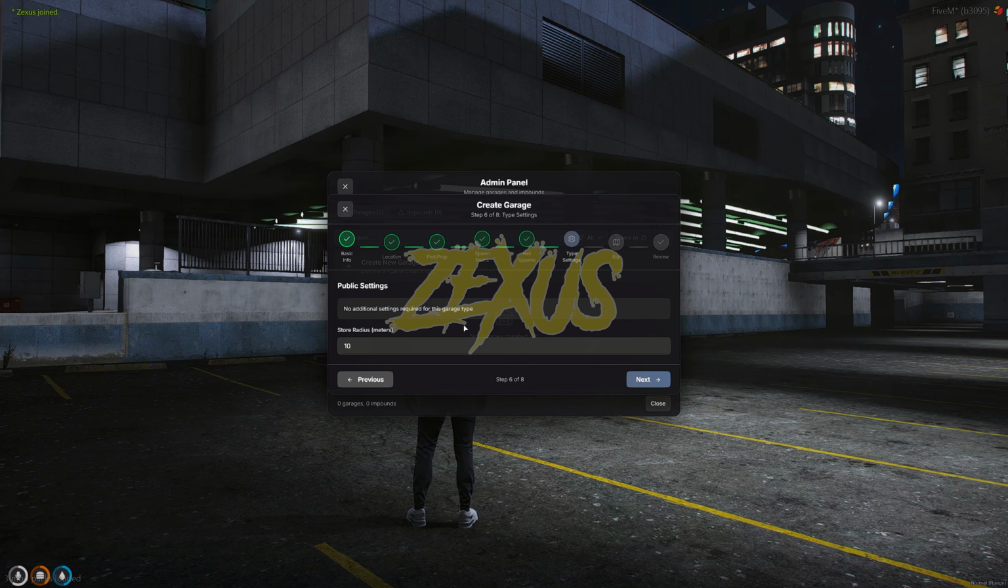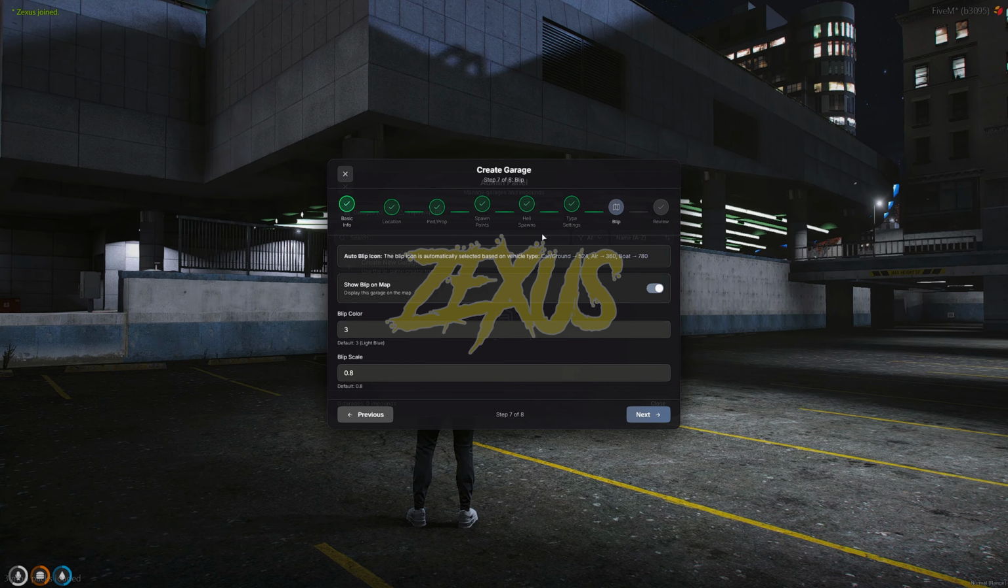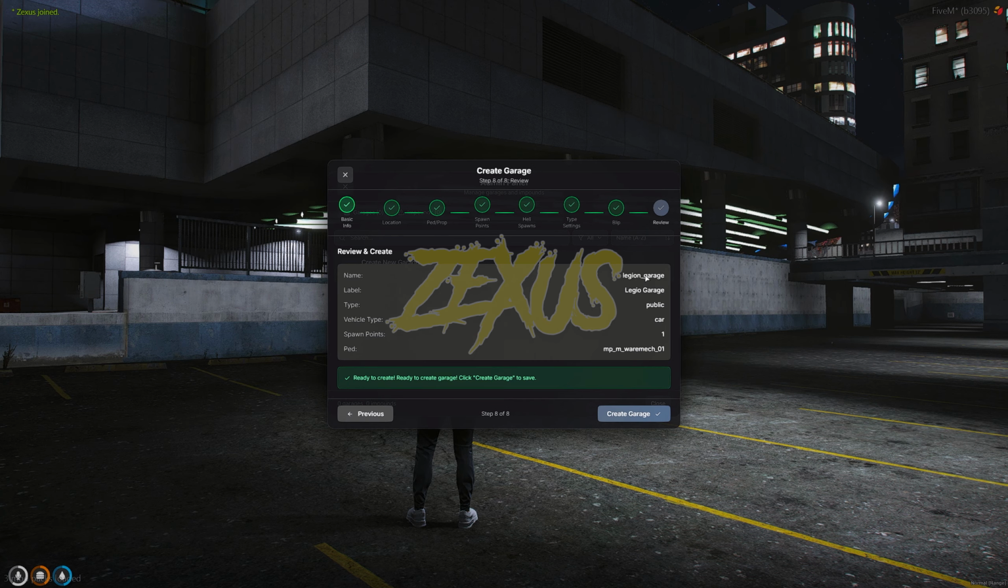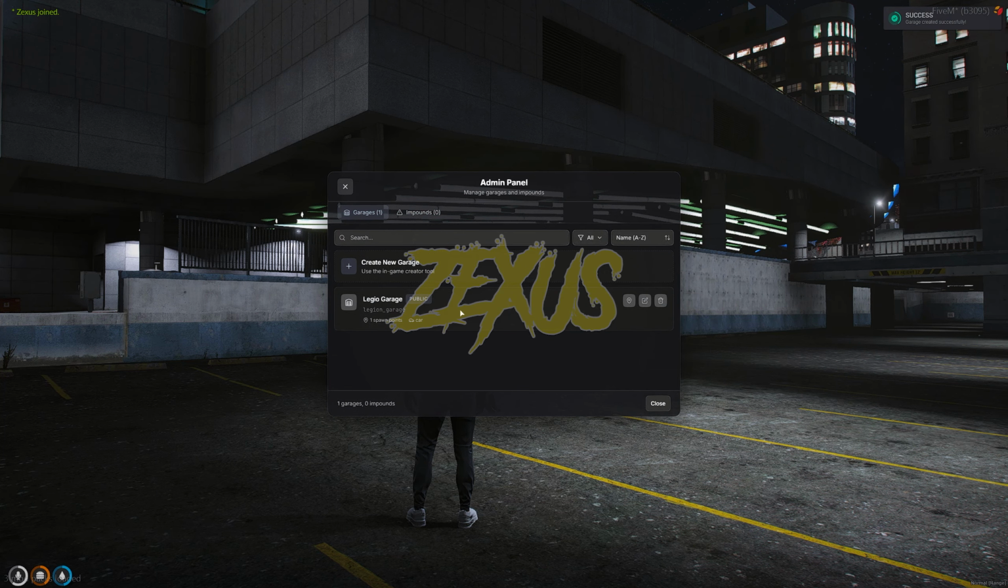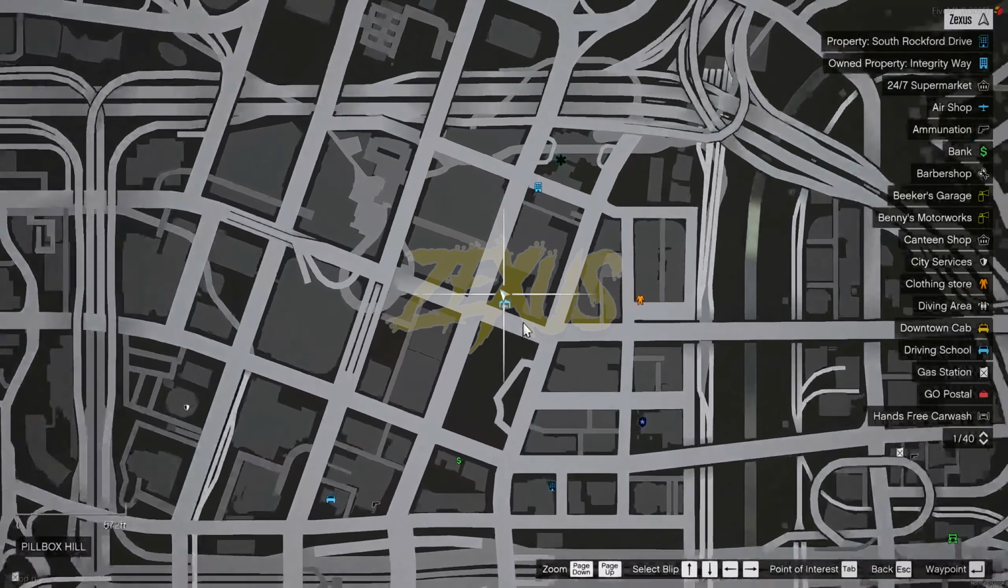The sixth step, we can manage the store radius. So I'll be keeping it on 10. In the seventh step, we can configure the blip. If you want to show blip on map, you just have to turn it on. From here, we can select the blip color and you can scale the blip from here. So I'll be keeping them default for now. Now in the 8th and final step, it will review everything which we have created. After that, click on create garage. So our garage has been created over here. You can see the blip as well.